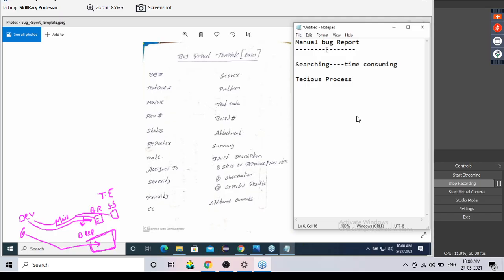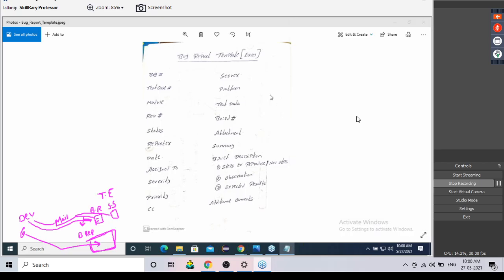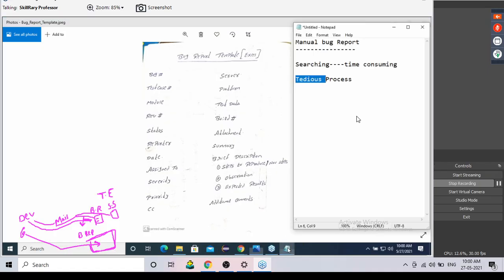So I'm saying the manual bug report is a very tedious process, because every time I have to report it, I have to save it, or I have to edit it, I have to mail it. So it's a tedious process. Okay. Third problem you observe, third and the simplest problem we have.